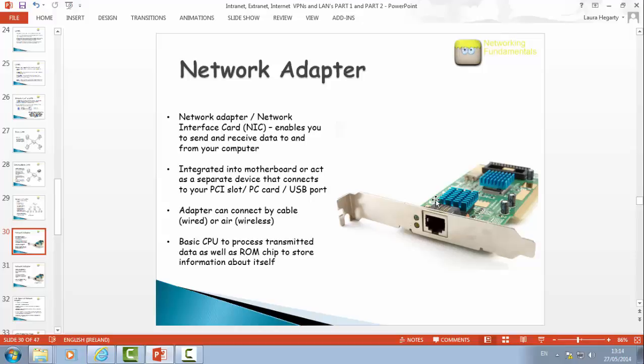This adapter might be integrated into a motherboard, or act as a separate device that connects to a PCI slot or a USB port. The adapter can connect to the network by cable, as I already mentioned, or wirelessly, by air. It has its own basic CPU to process transmitted data, as well as a ROM chip to store information about itself.